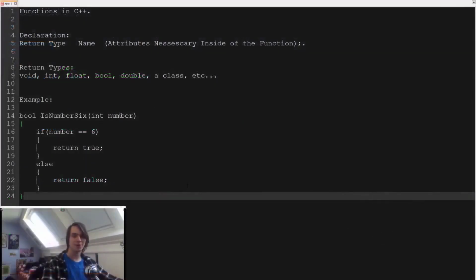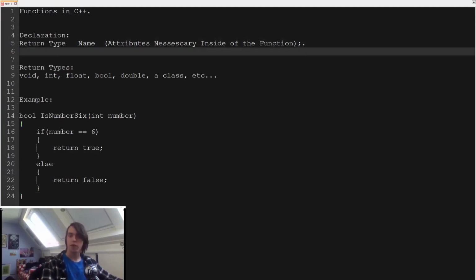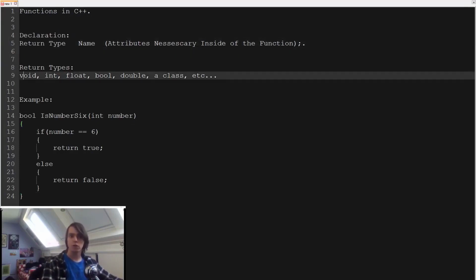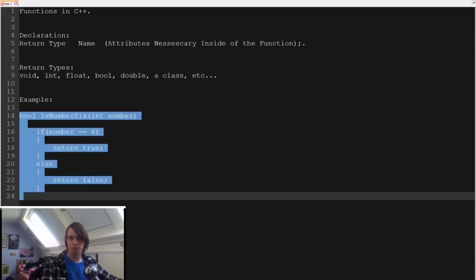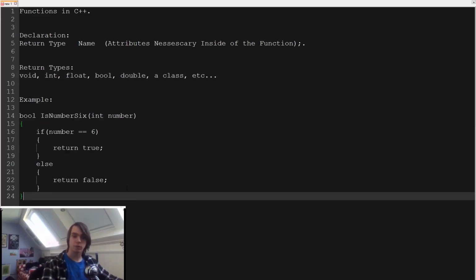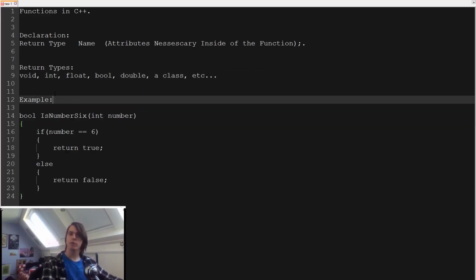Hello everybody, in this tutorial I'm going to explain to you how functions work in C++. So first of all, I've created a little document explaining how you declare a function, what the different types of return values are, and a little example. And after this we're going to go into the code and actually make some ourselves. So first of all, the declaration.